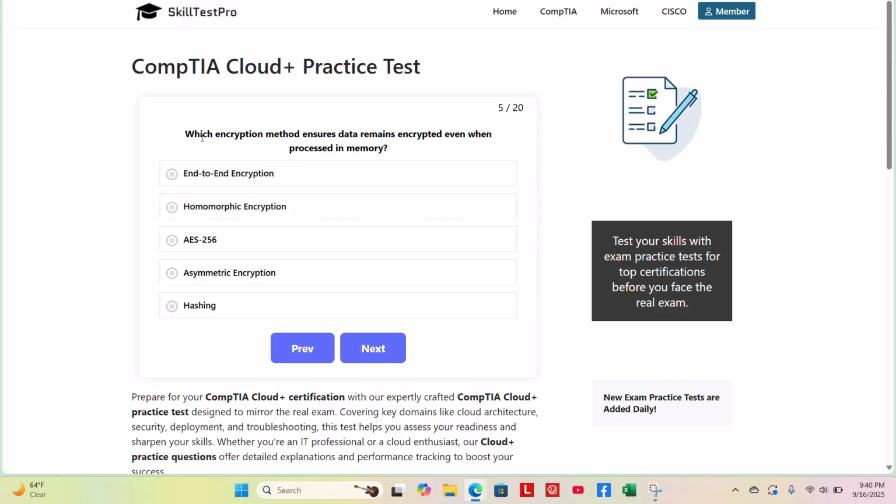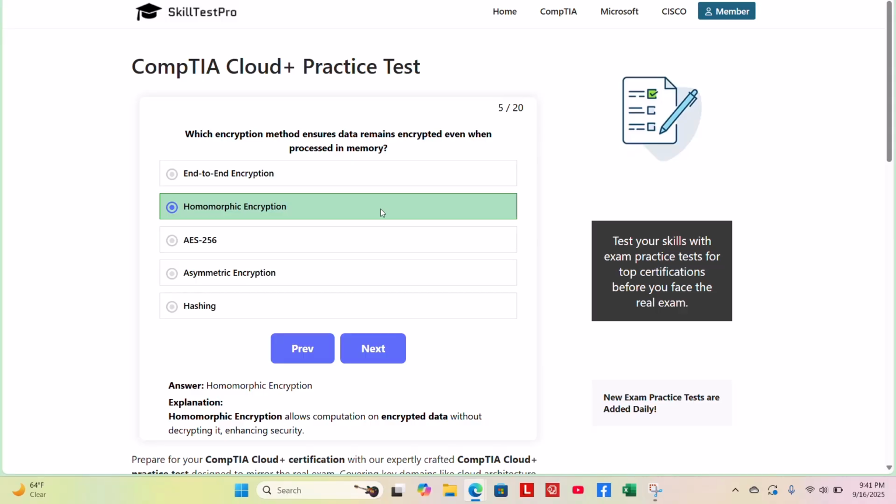Question 5. Which encryption method ensures data remains encrypted even when processed in memory? End-to-end encryption, homomorphic encryption, AES-256, asymmetric encryption, or hashing? Think about it. The correct answer is homomorphic encryption. Homomorphic encryption allows computation of encrypted data without decrypting it, enhancing security.